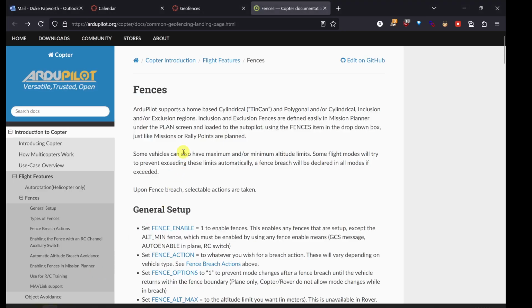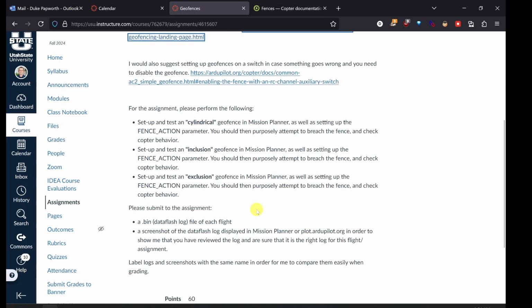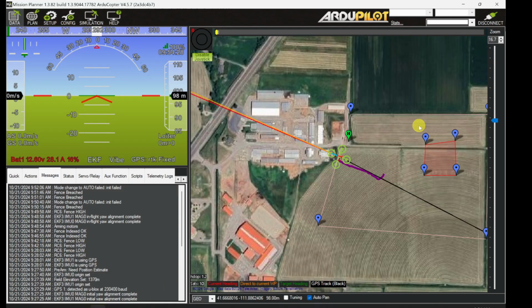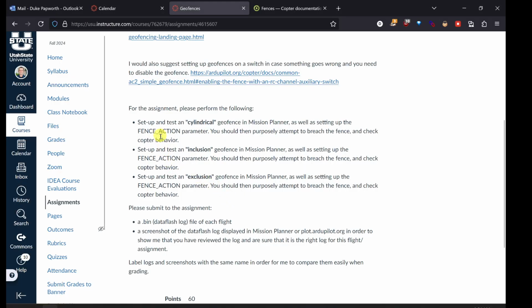So let's go back over here. When you do the assignment, I want you to set up and test a cylindrical geofence as well as an inclusion and exclusion geofence. You can set that up to your advantage to do all three in one flight, basically. You might want to change things a little bit from what I did here because my circular geofence was actually shorter than the distance from my home point to the exclusion fence. That was my bad. I should set this up a little bit closer to home. But hopefully you get the idea there, and that helps you understand how to run these three types of fences.